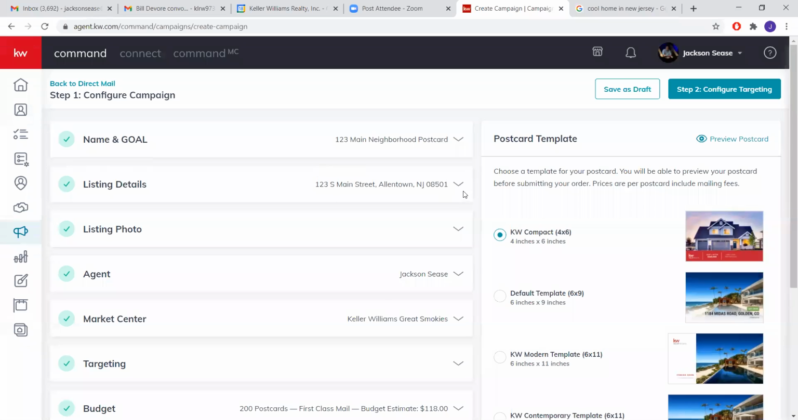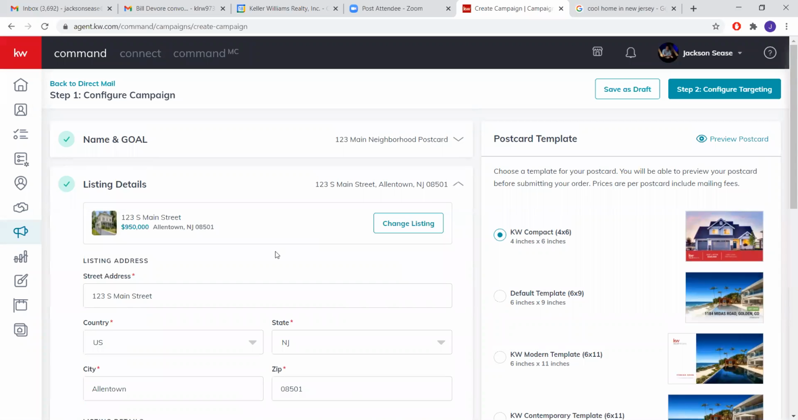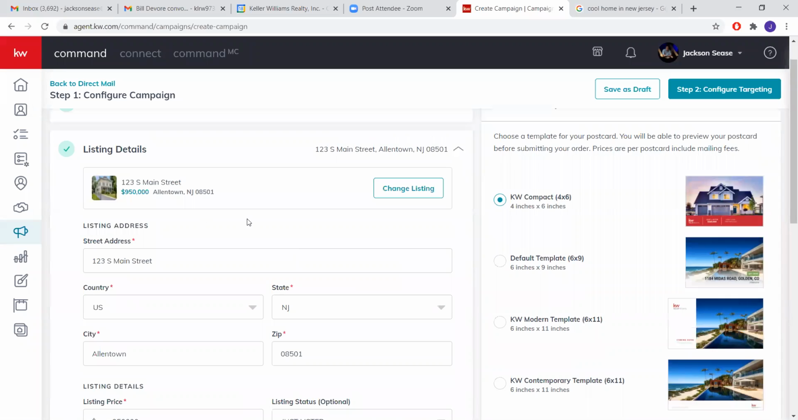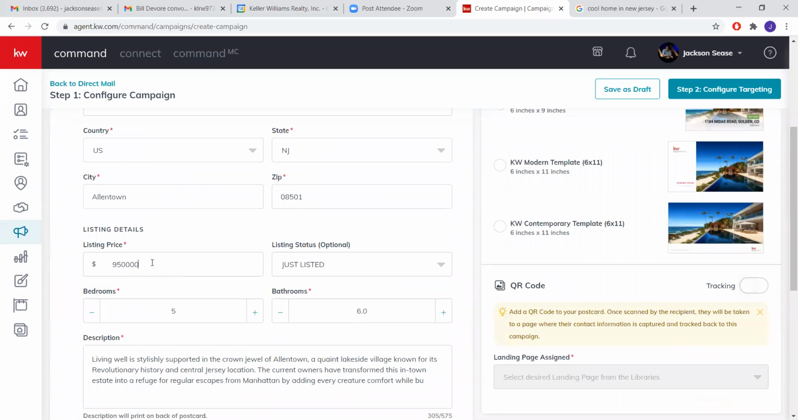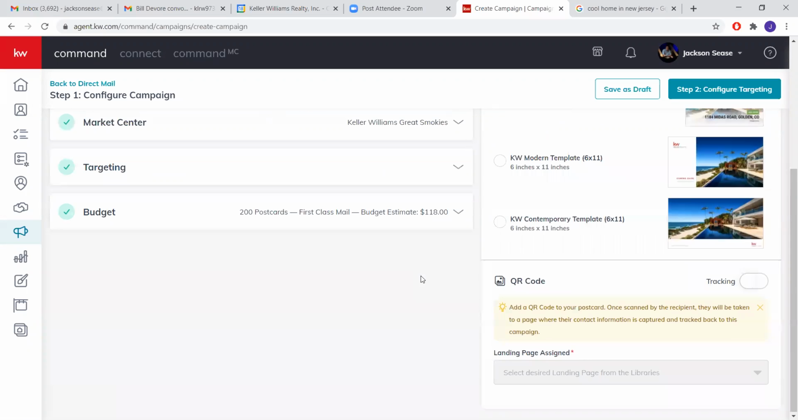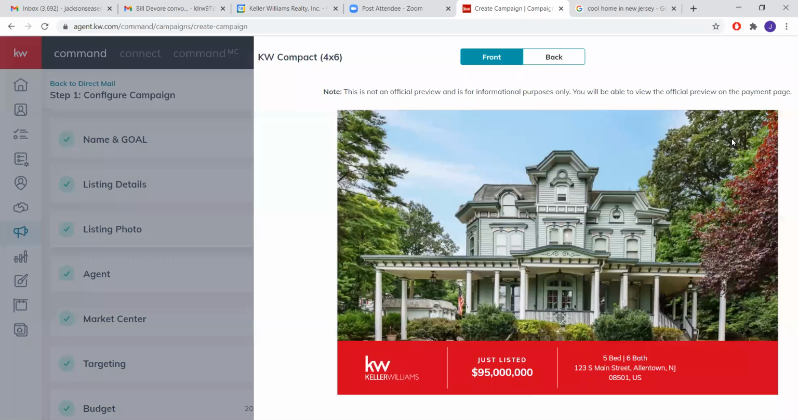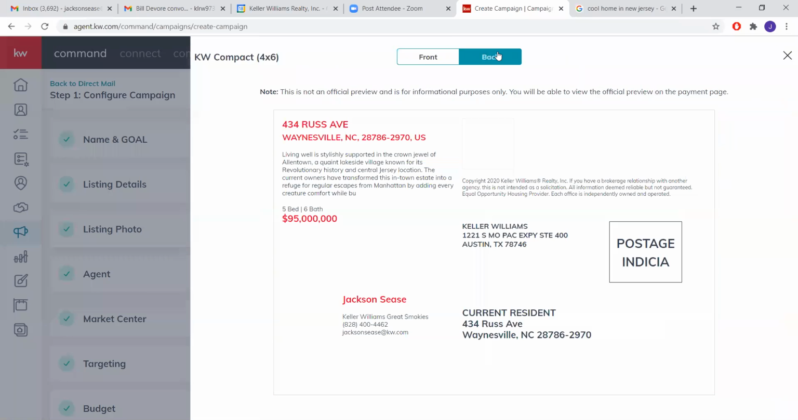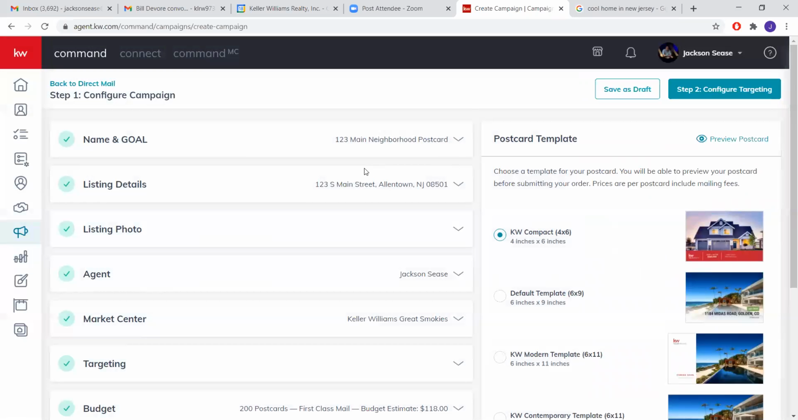So that would be this listing details. It does have 950,000. So let's just make sure it says 950,123. Okay, and I'm going to save that. And let's see if it saves right this time. Still says it's 95 million. So I will have to contact somebody to see exactly what's going on there.